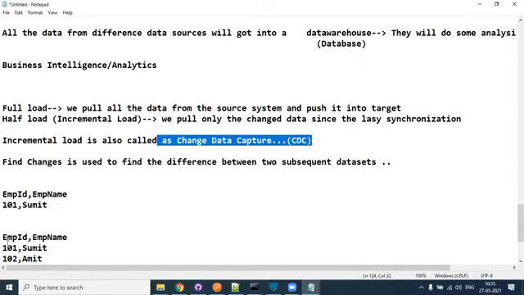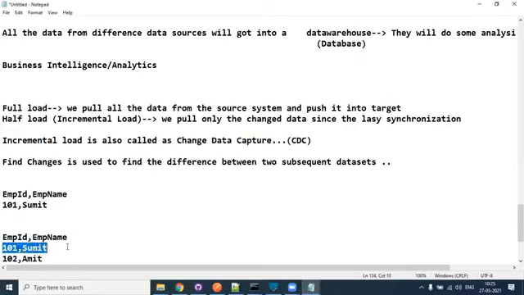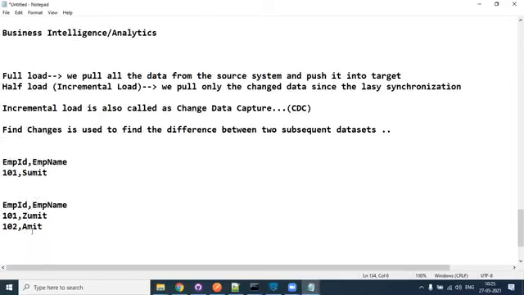Why would you want to push this, right? Because this is already pushed. Why would I necessarily want to push the data? So let's say now 101 Sumit got changed to Zumit. In this case, what do you want to do? You want to do two things, right? One is, whatever data was pushed earlier, you want to update, and at the same time there is data which is newly added, isn't it?